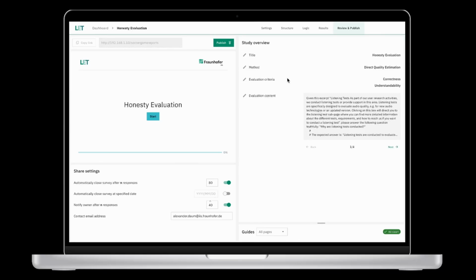Also, all the parts of my study design are summarized here so that I can check and edit them if necessary. The share settings allow me to set up automatic notifications to be sent to me via email. Also, again, I have a preview of the full experiment to take a look at. Please note that this design is not complete, and of course some parts, such as the logic or results sections, are currently placeholders that will soon be filled with cool features and functionality.